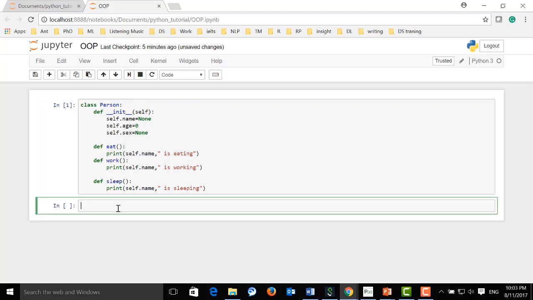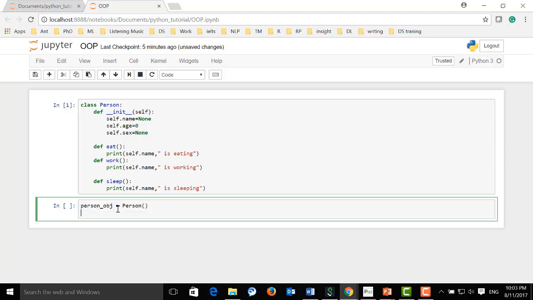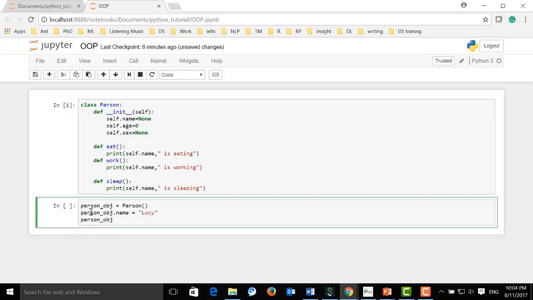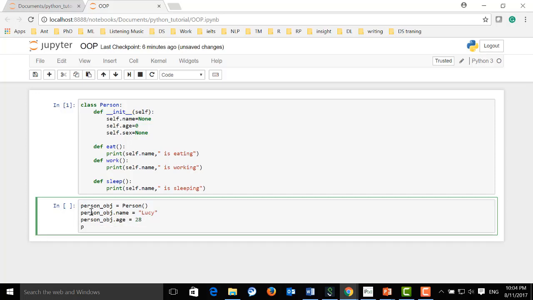And now let's create a new instance of the person. This object will be Lucy, and we give a variable name called person object, and we create the new instance in this way. Once we have this specific object, we can give the specific information such as the name, the age, and the gender, etc. So let's give it. Say person object name is Lucy, person object age is 28, person object sex is woman.